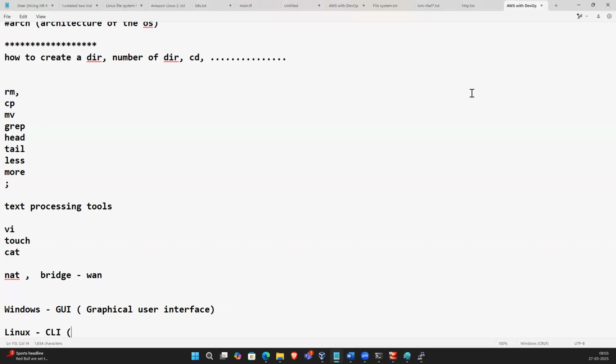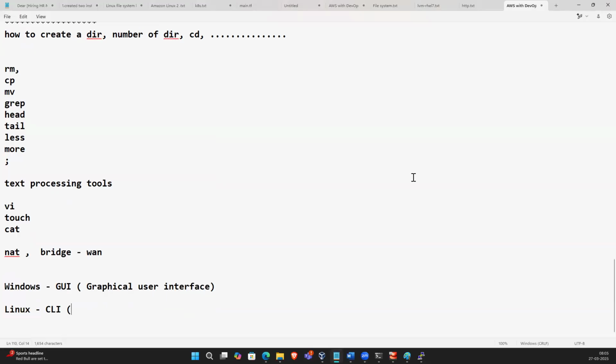What is CLI? Satish, Meghna, Ashita. Line interface. Sorry? Line interface. Yeah, CLI. Command line interface. So what is that? Command line interface. Right? Yeah.